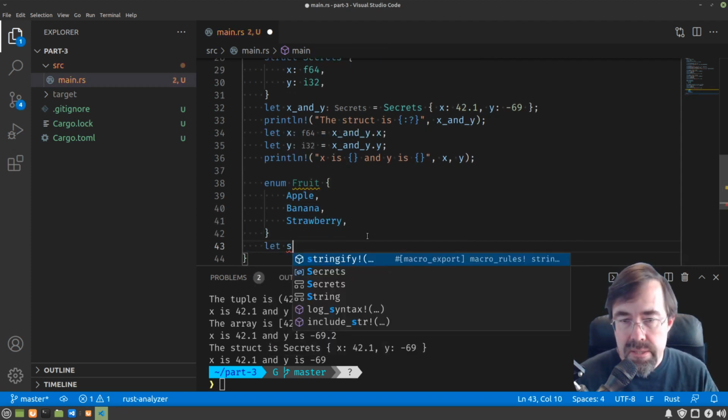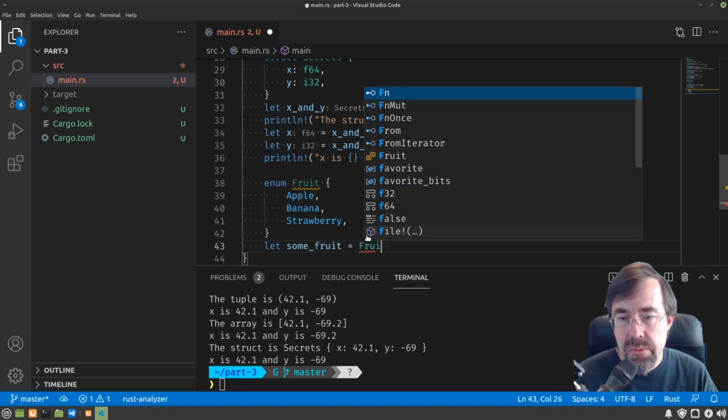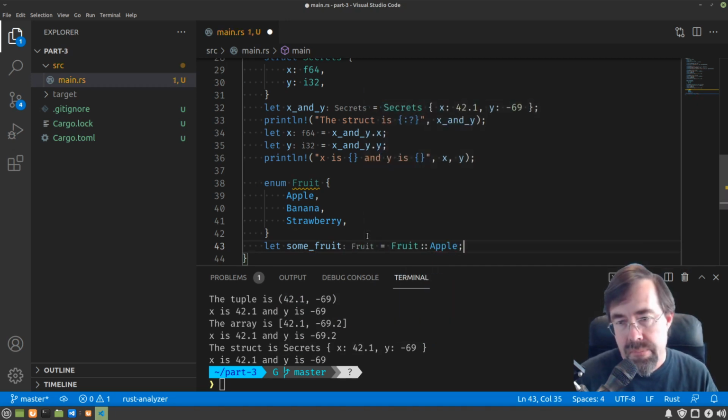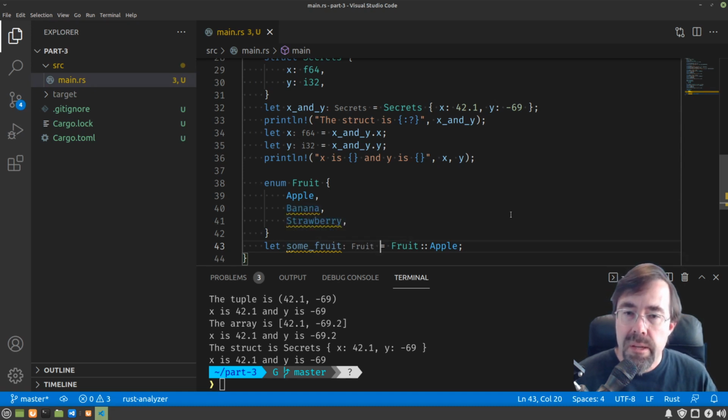And we'll say let some_fruit equal Fruit::Apple. You can see with the inlay hint that it knows it's of type Fruit. Think of an enum as a type where the value can have one of the different variants declared for the enum. So it's a list of possibilities, and any value is one of those possibilities.